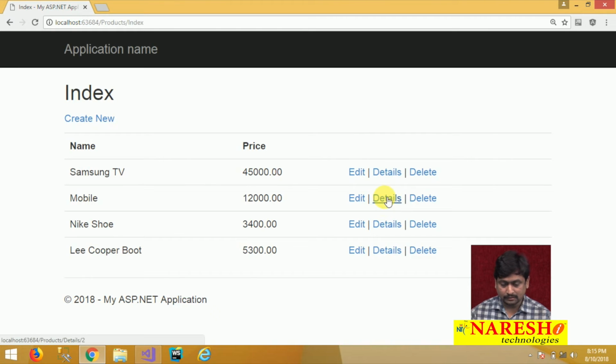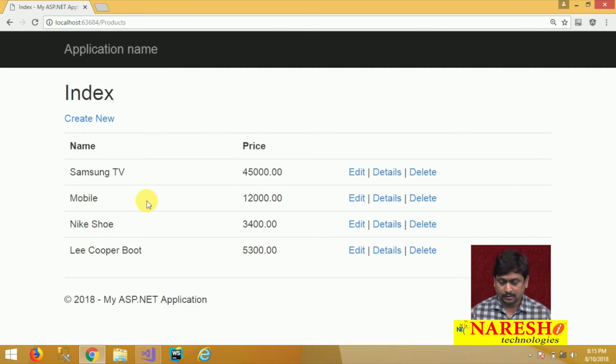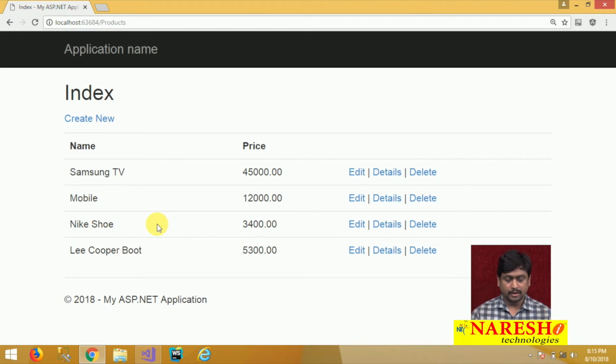I click on details, it will get the detail of that product. We have back to list, it will get back to the list. Detail of the first product, you can get the detail of that first product and display, and back to list, it will get back to the list. So, we have implemented two functionalities. One is index, another one details.